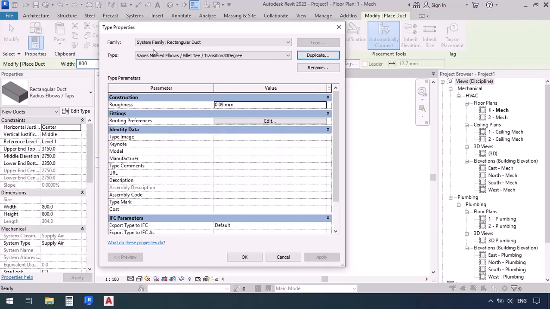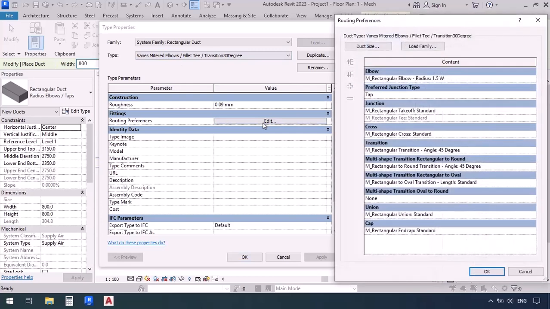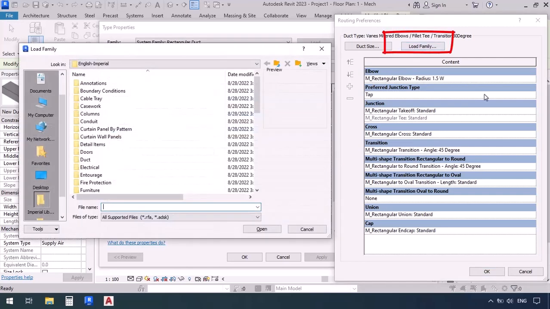Now let's click OK. And now if you look here in the types, you can see that the default types are still remaining and a new one has been added. So now I'm going to edit this new one and add all of the fittings that I need onto here. Okay, now I want to load a family so that it would be a mitered elbow but also include those turning vanes. So we're going to click here on load family.